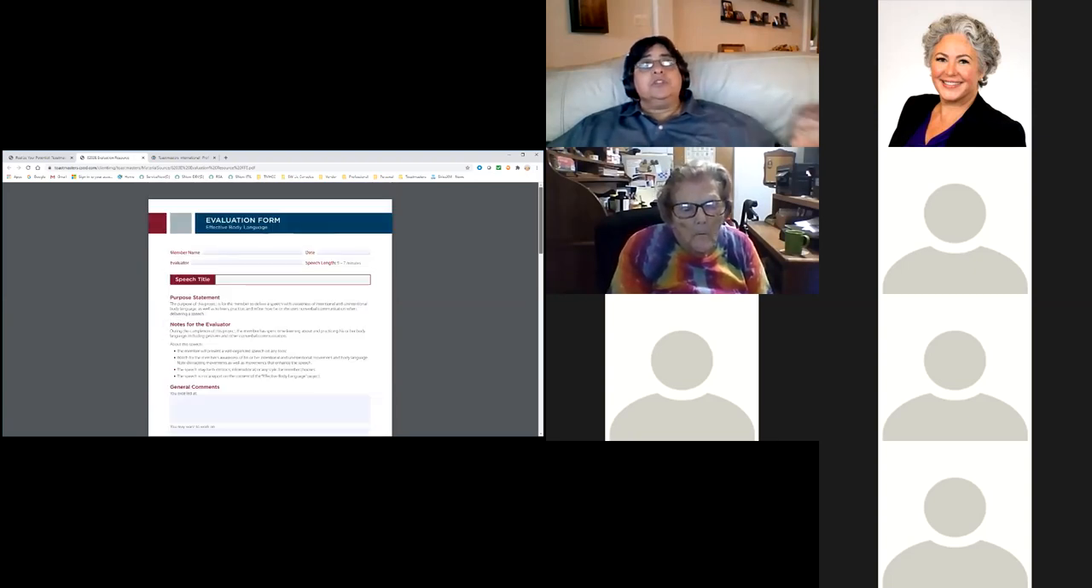Because it's a document, look, evaluation resource, I can download it, I can print it. If I download it and save it on my computer, I can type things in. I can save this document, and then once they've done their speech, I can give them my evaluation and actually upload my evaluation to them, as long as they're in my club.